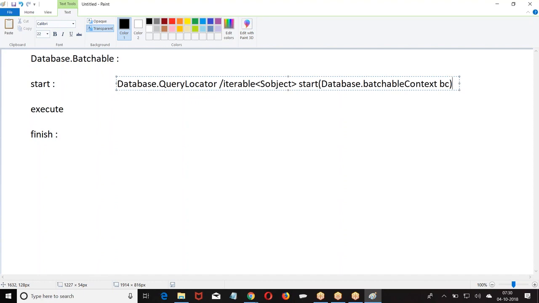So generally, when you are working with a larger set of data, there is a possibility of encountering a governing limits issue. To resolve this issue, we will go for batch Apex. If you want to implement batch Apex, the class has to implement the database.batchable interface. If a class is implementing database.batchable interface, then it has to implement a start method.